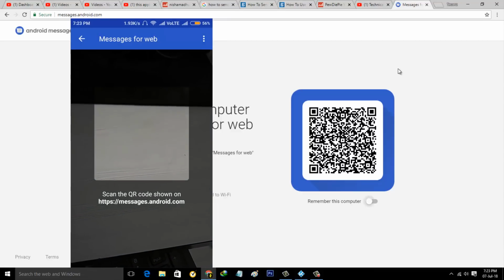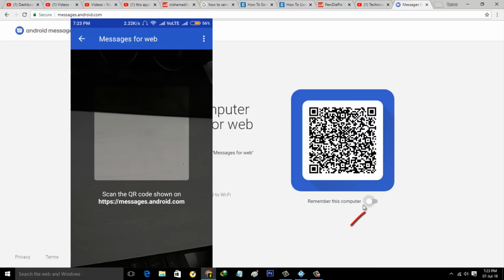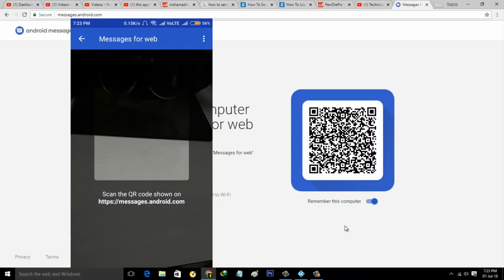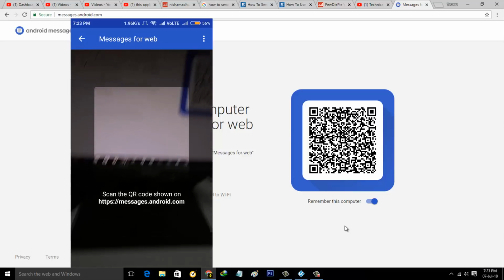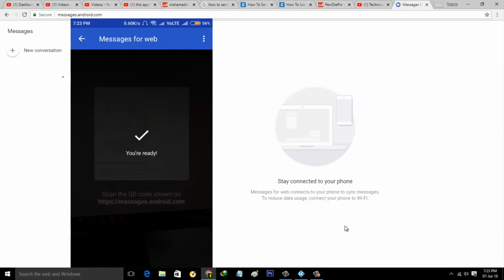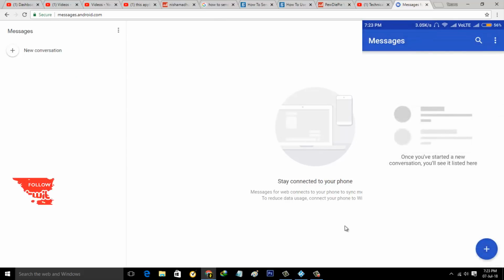Now open your browser and match that QR code with your Android mobile. But before I do this, first of all you can enable the option Remember this computer, because this will help you prevent automatic logout from this computer. Now I try to scan my QR code. So finally here you can see this Android Messages web is ready to use.